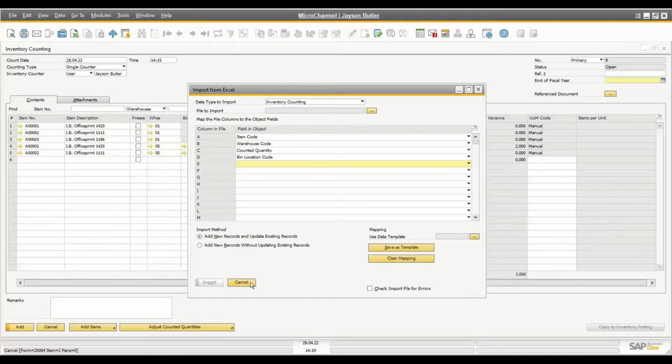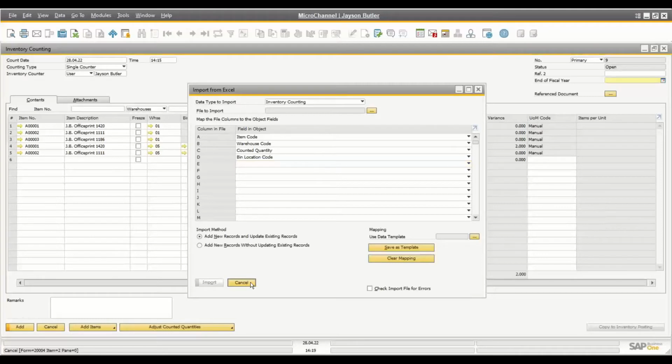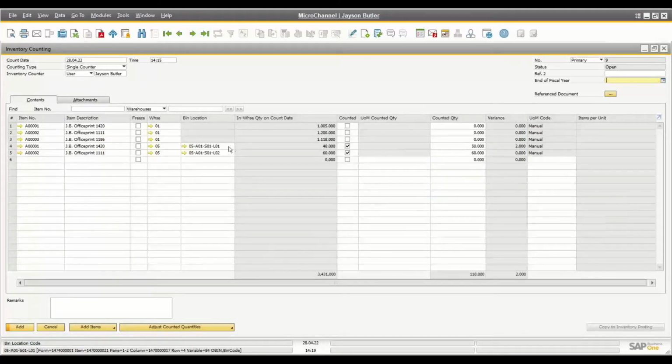And so that's one way of adding. And you can see it's already put in the counted quantity, and it's showing you the variances as well.